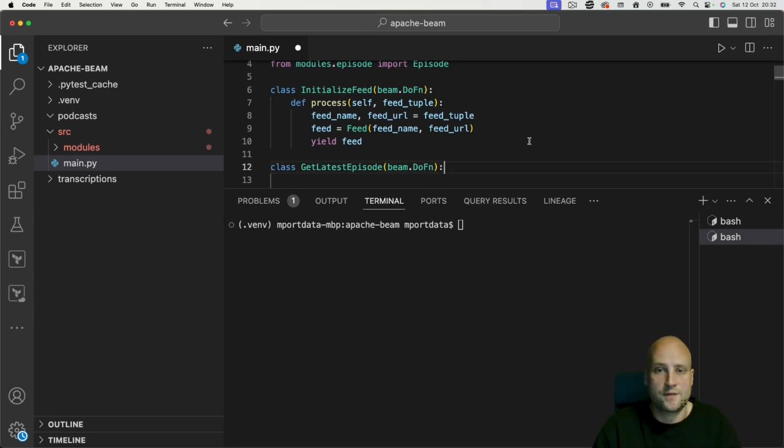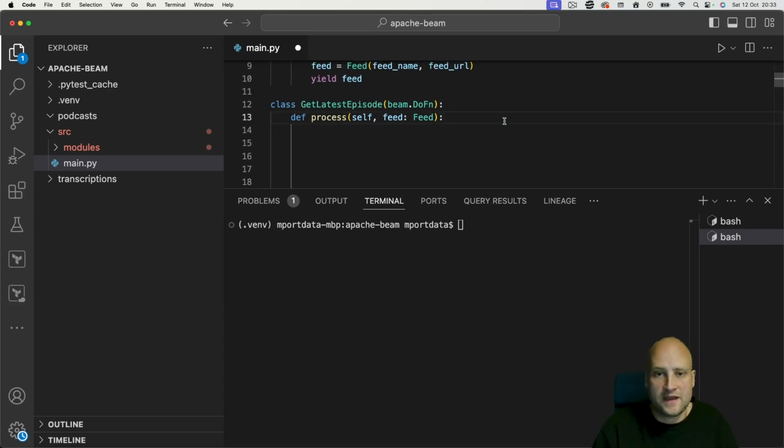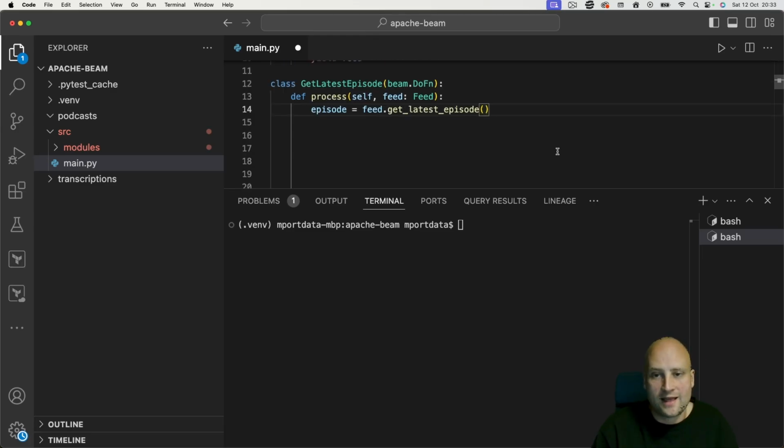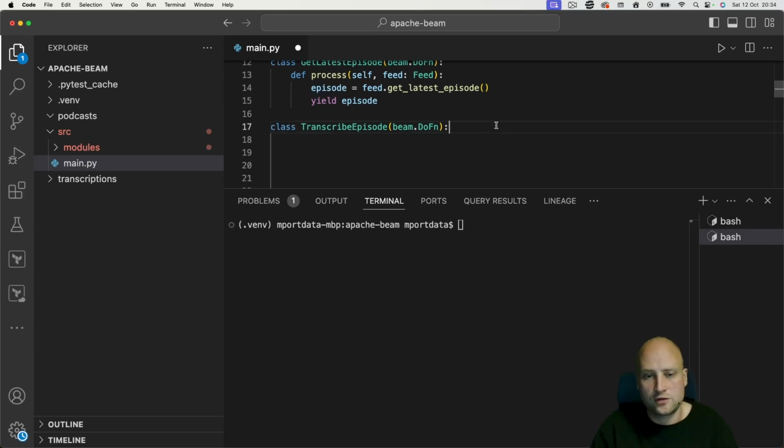This means that feed can then be passed to the next function in our Apache Beam pipeline. Now we have a function to parse our feed, we need a function for getting the latest episode from that feed. Therefore, we define a class getLatestEpisode, which is also an Apache Beam DoFn. We then pass our feed to the process method of the getLatestEpisode class. Then we apply the getLatestEpisode method to our feed to return the episode. And finally, we yield the episode, as this is what we'll be passing on to the next function in our Apache Beam pipeline. The final function in our Apache Beam pipeline will transcribe the episode.